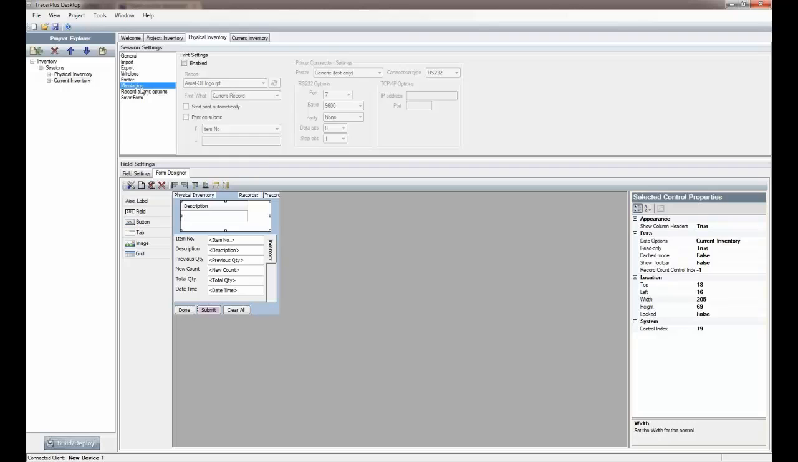You can also send email or text messages from your form. So you could actually make just a simple text messaging form if you wanted within TracerPlus. You could also turn on an email report so that when somebody finishes, say, a physical inventory, some type of email is generated and sent to a selected user email address so that they can review that physical inventory as it was completed.